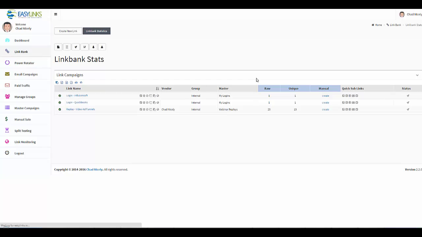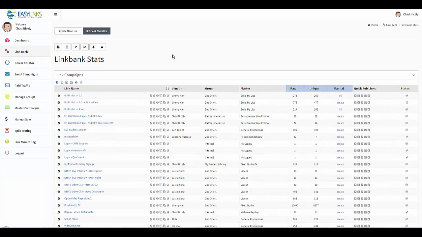Now, if I come back over here to the LinkBank dashboard, this is very easy to follow. If we come down here, you see that I have the ability to copy to my clipboard. I can export to Excel. I can export to a CSV. I can export to PDF. I can print the table.